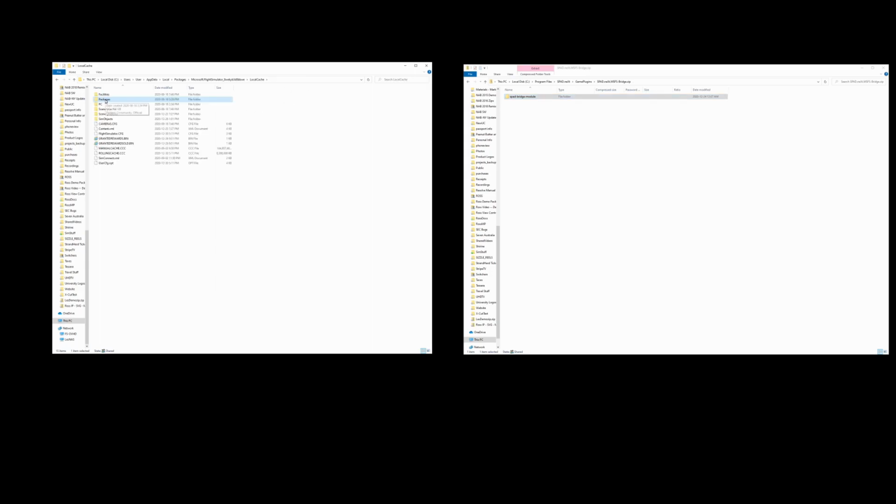I highly recommend, once you find this, so it's under your C drive, Users, your username. In my case, my username is user. AppData, Local, Packages, Microsoft Flight Simulator, a whole bunch of gobbledygook, LocalCache. Then under Packages, you've got the Official and the Community.